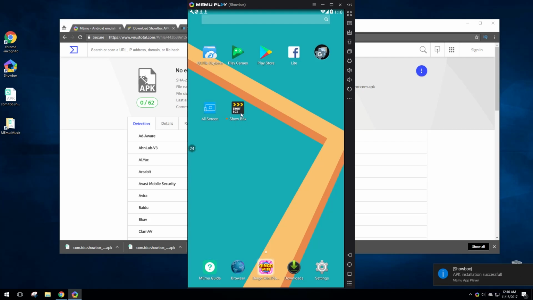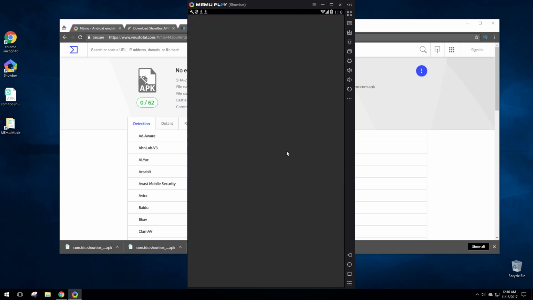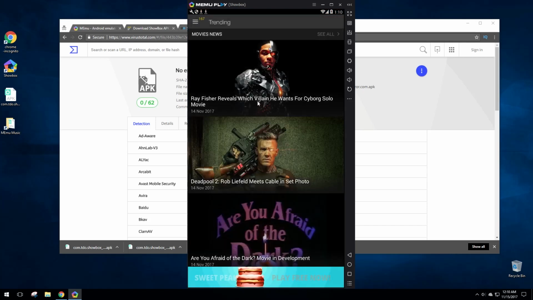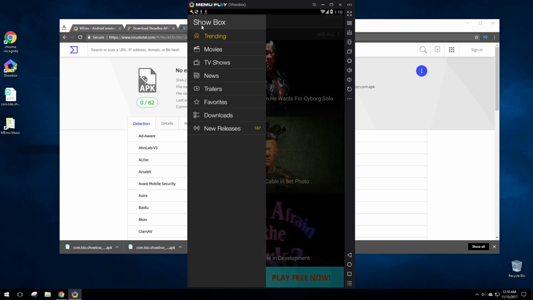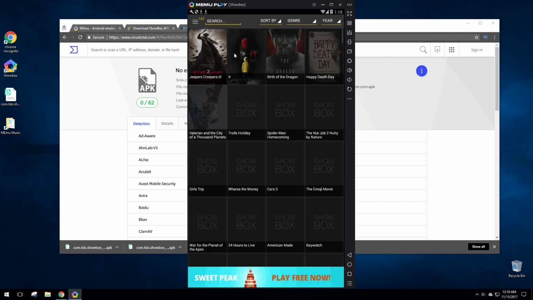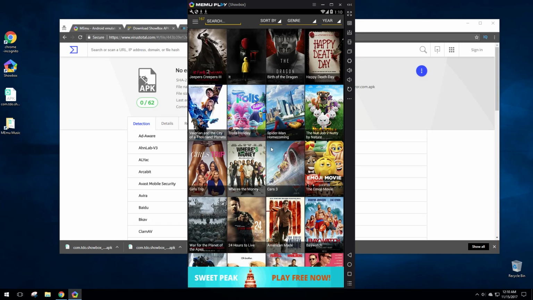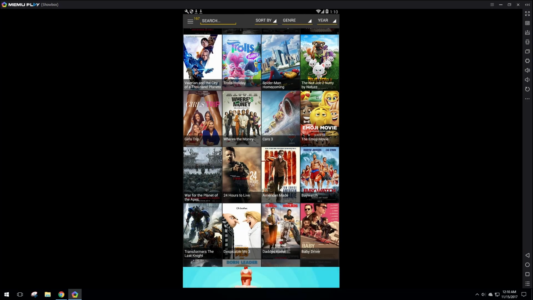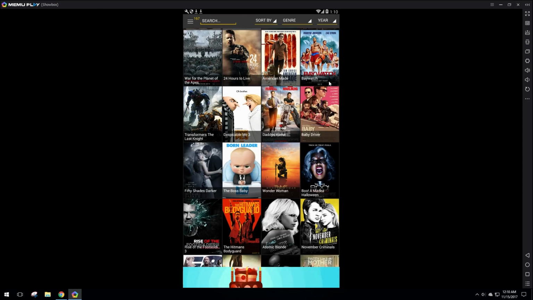So it's installing right now, and you can see here it popped up. So now we can go ahead and open the Showbox app in the emulator. And then up here, we can go ahead and click on different options. So we can see that there's different movies available. We can make this bigger. It still only shows as wide as the screen. But let's go ahead and click on a movie.